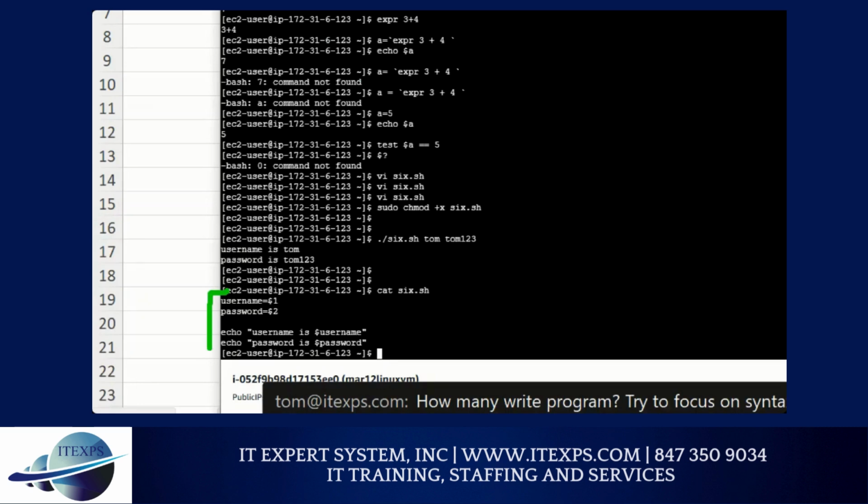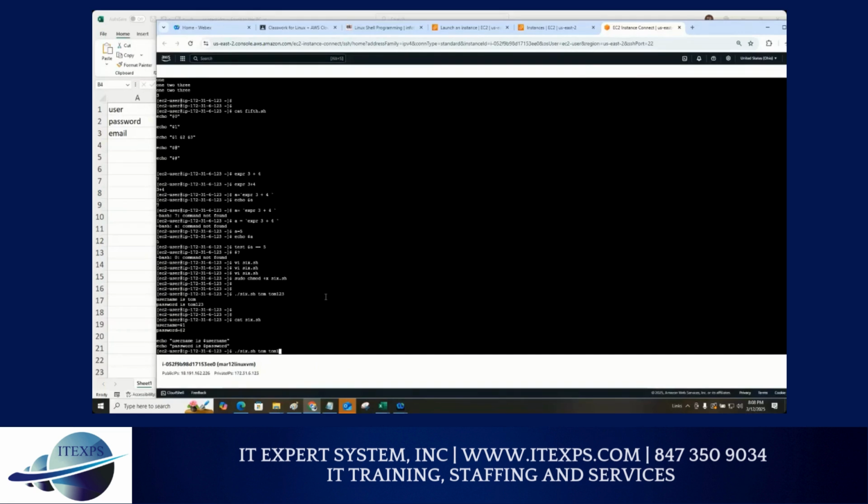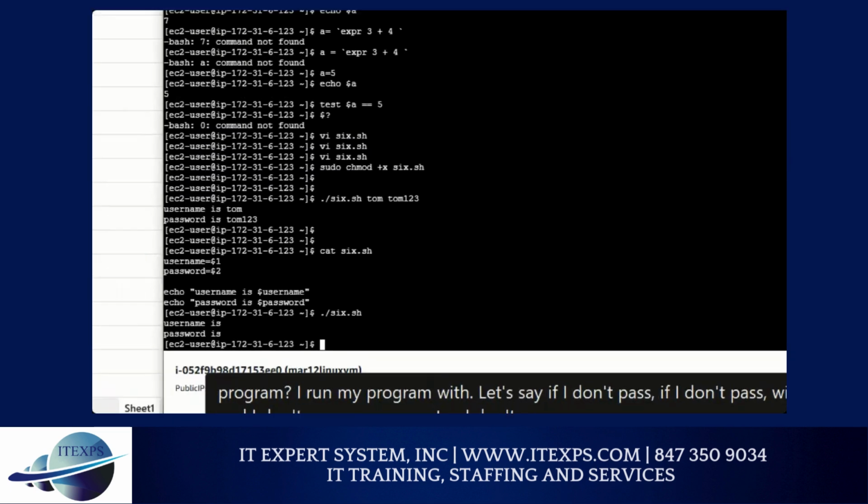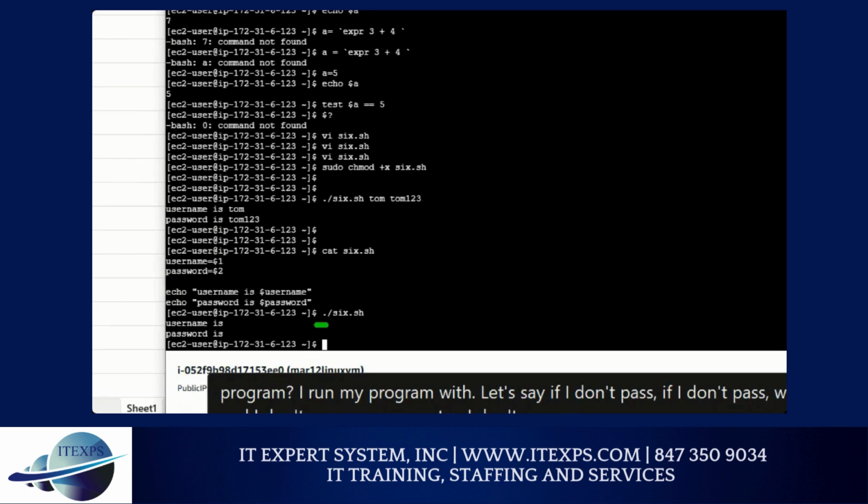This is the program, and when I'm running, I'm passing the parameter, and the program is reading $1, $2, and printing. So this is my program, and I run my program with parameter. Let's say if I don't pass, will I get error? Check it out. If I run my 6.sh and I don't pass any parameter, I don't get error. Did you notice that? I don't get error. Makes sense now? If I don't pass, username is empty, password is empty.